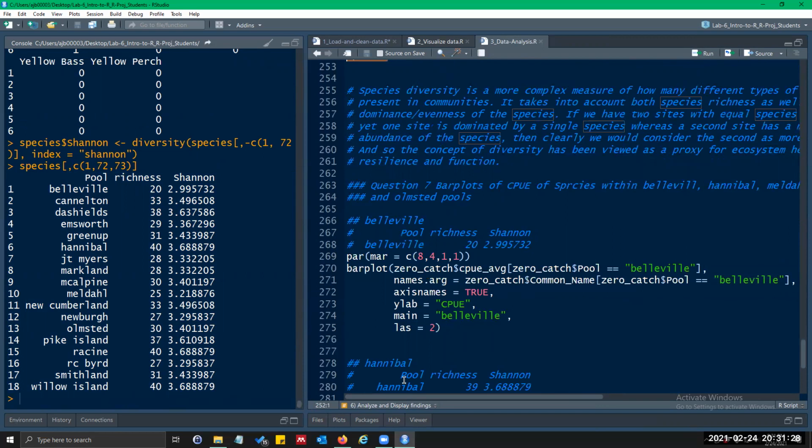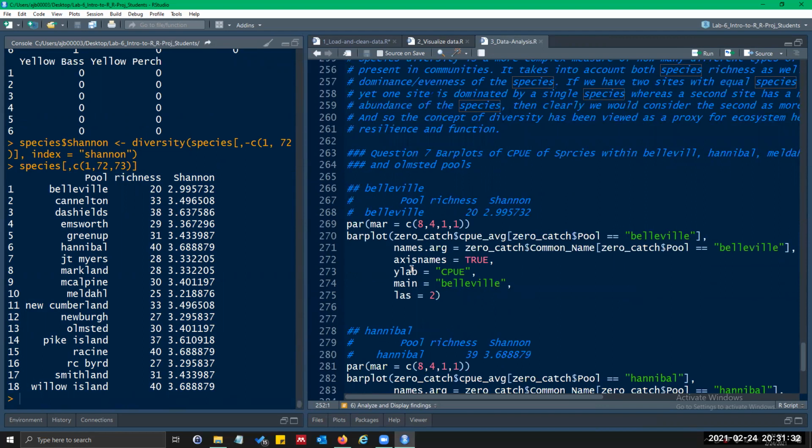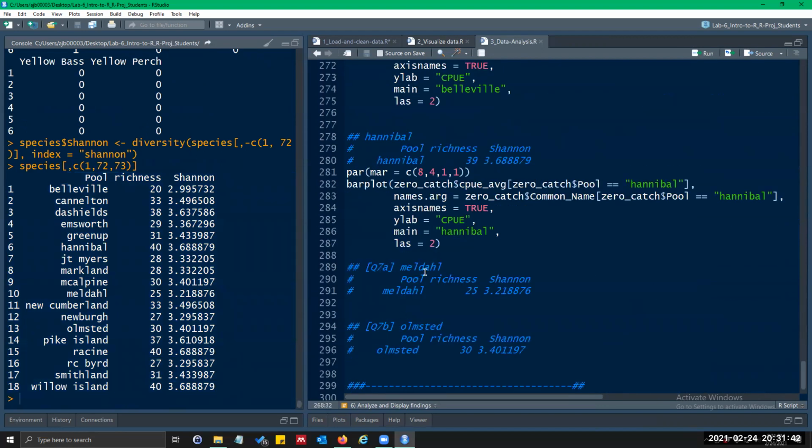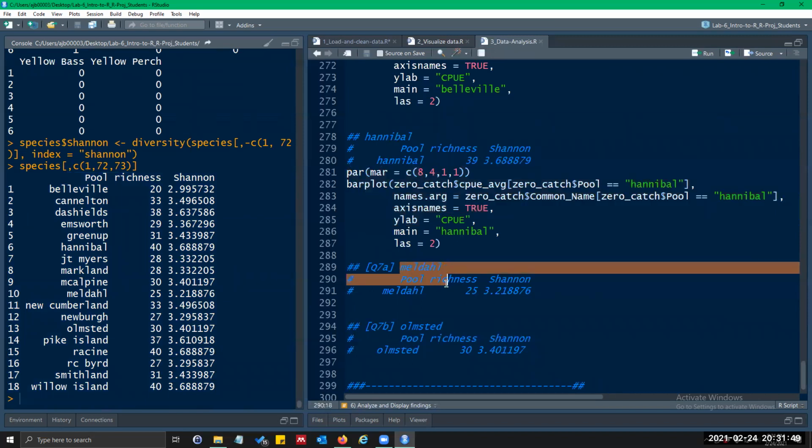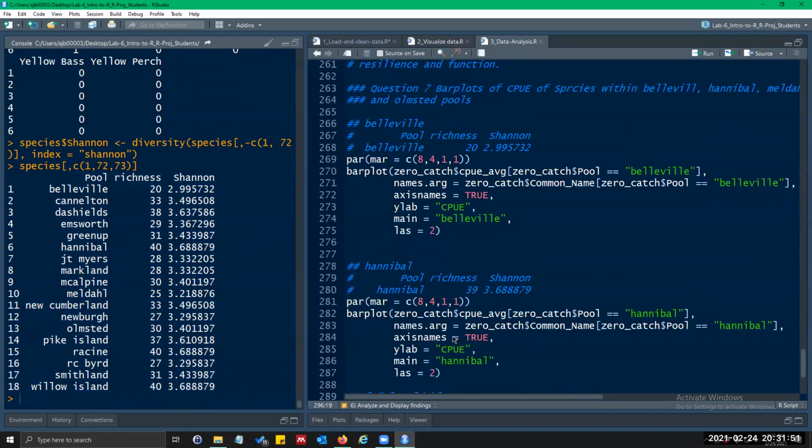So this is the last question. Question 7, we're going to make bar plots of catch per unit effort for species, which I spelled wrong, for the Bellevue, Hannibal, Mendel, and Olmsted pools. I did it for Bellevue and Hannibal. You just have to do the Mendel and Olmsted. So again, I'm just using the same par mar as before. I'm not asking you to label the bar plots.